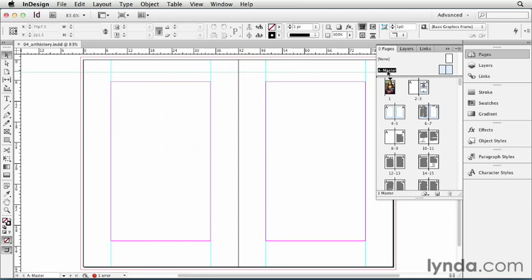Because this is a Facing Pages document with a left and right page, I can see that the master page also has a left and a right page. So anything that I put on a right-hand page will only show up on the right-hand pages of my document, and vice versa. Anything on the left shows up only on the left. If it were a single-sided document, a non-Facing Pages document, I would only see one page, and anything I put on that one page will show up on all my document pages.